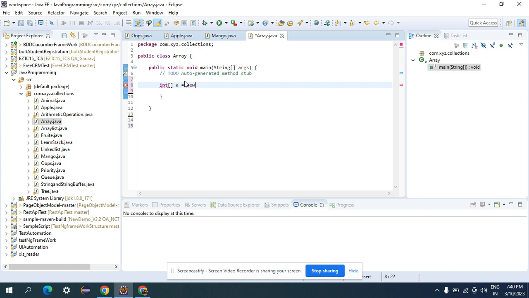A is equal to curly braces. So this is going to store the array 1, 2, 3, 4, 5, whatever it is. Here, A is the name of the array. This is of type int, and the size I have fixed. So what is the size? 0, 1, 2, 3, 4. The size is 5, because it starts from 0, and 0 is the index.